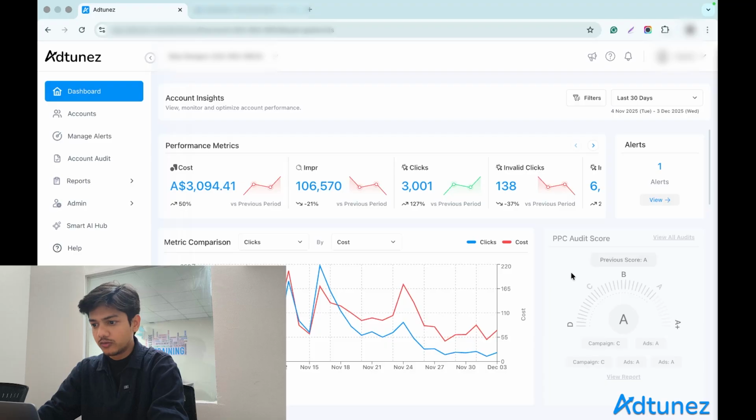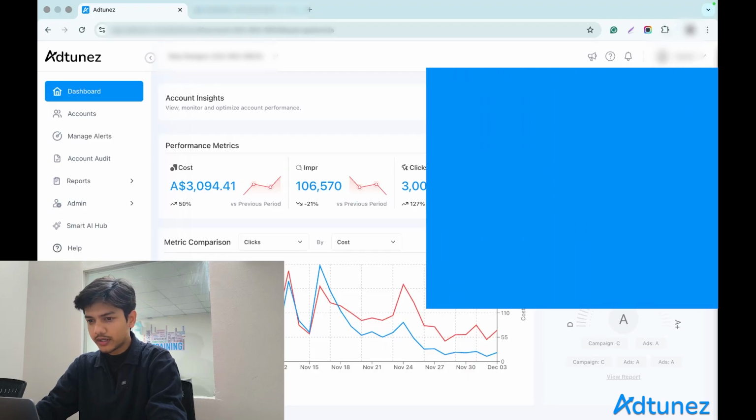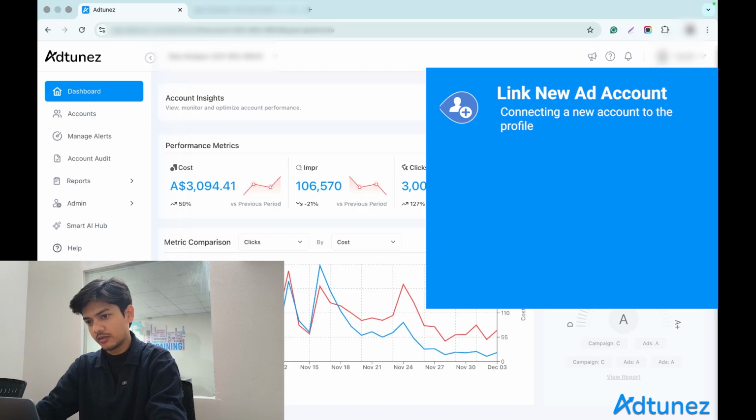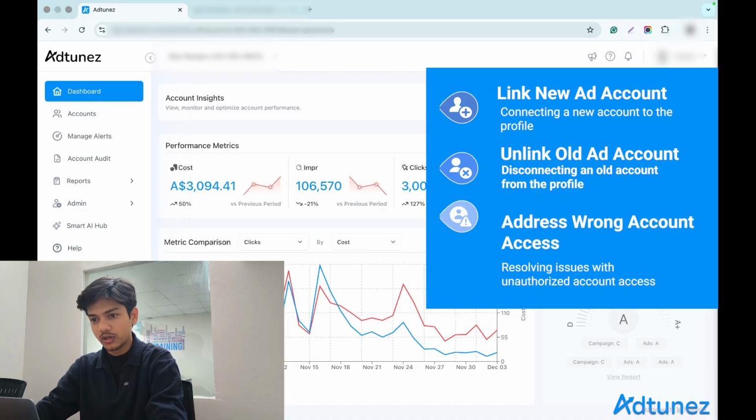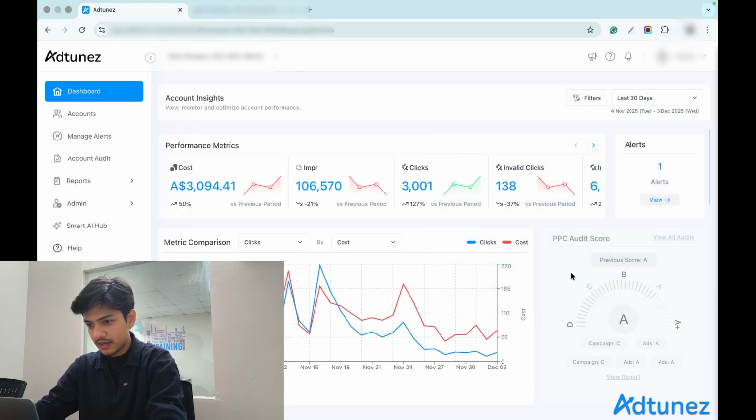In the last tutorial we learned how to connect your Google Ads account with Adtunez and start seeing regular updates and metrics for your running campaigns. Today I will show you how to link a new ad account or unlink an old ad account from Adtunez. Suppose you get access to a new ad account and you want to link it with Adtunez, or you want to unlink an old ad account from Adtunez, or you have access to a wrong Google ad account. Make sure you stay till the end of this video because you will learn exactly what you need to do in such scenarios.